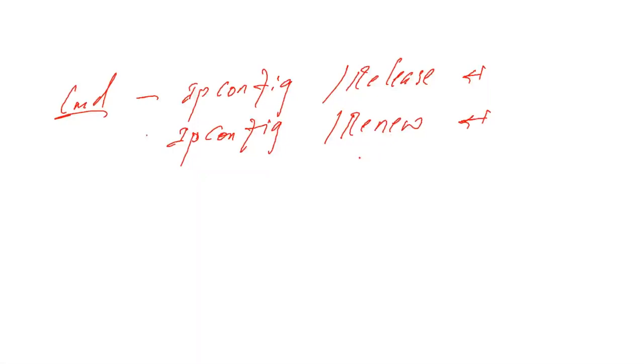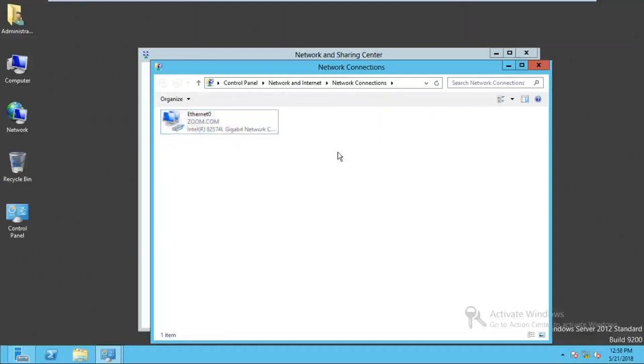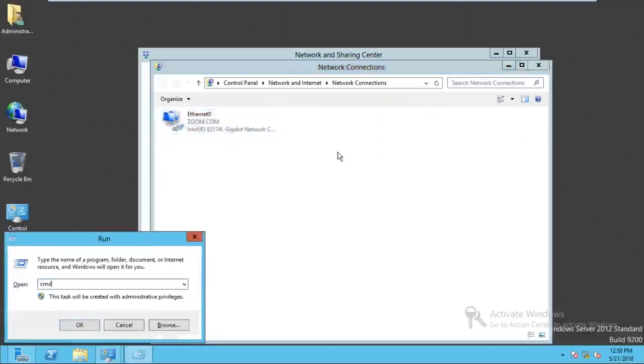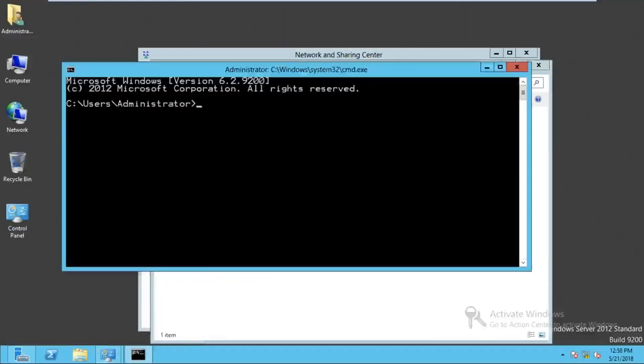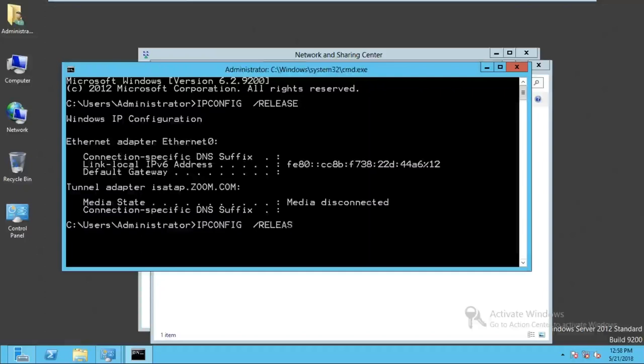Then write down the next line: check the dynamic IP address 10.0.0.11. So now I'm going to the client machine, open the command prompt and type the command ipconfig /release. Enter. Means refreshing. Then type ipconfig /renew. Enter.